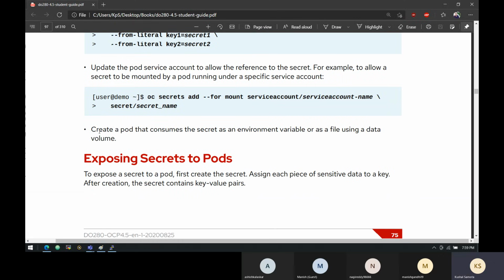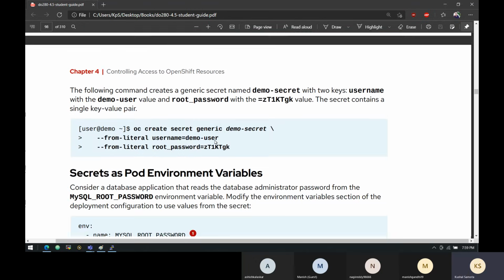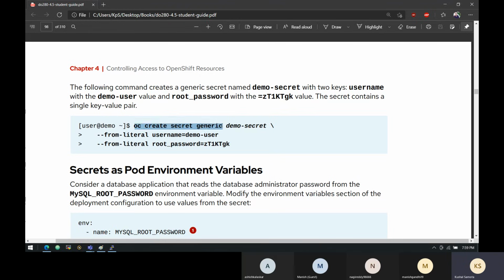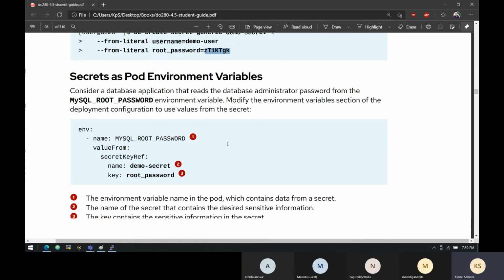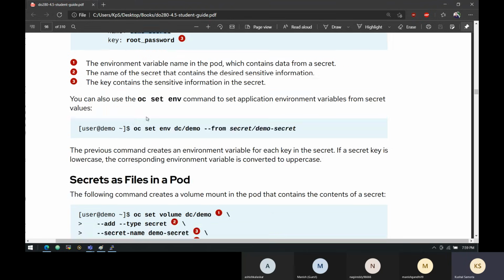Now, exposing secret to pods. So I am creating a secret named demo-secret from literal username equal to this, root password equal to this. And now I can use valueFrom secretKeyRef with the name and the key. That's it. So the MySQL root password will be the value of this key inside the secret. Okay. And I can set this particular environment variable directly inside the deployment config.